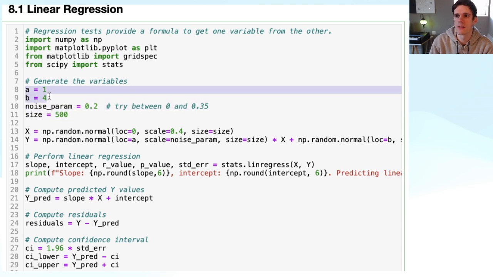First, we define this number a and b, and at this point they're still fixed values, but we're going to use these to generate random numbers that deviate slightly from these variables. And then looking ahead already, what we're going to do with our linear regression algorithm is try to recover these two values by just looking at our random data. And then next we define a noise parameter, which indicates the standard deviation of these two random variables a and b, and we're going to define a size, which will be the number of data points in both x and y.